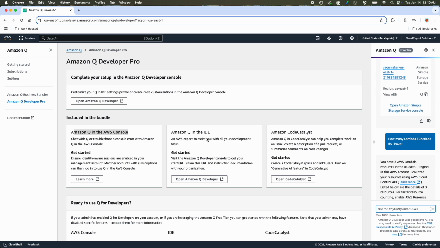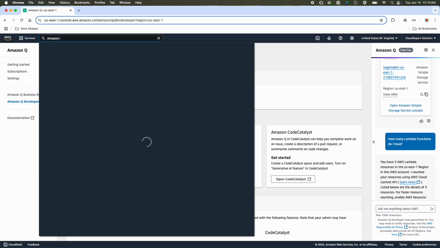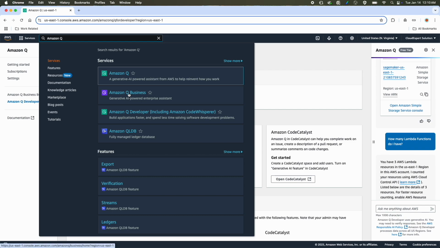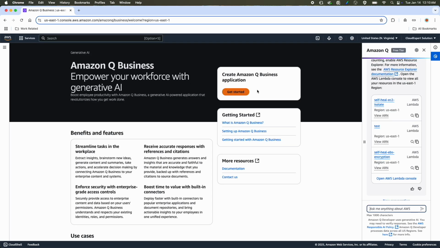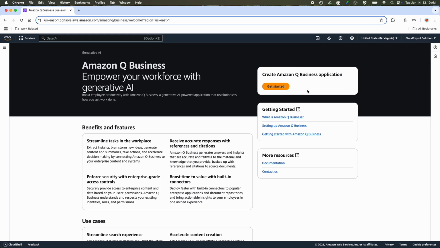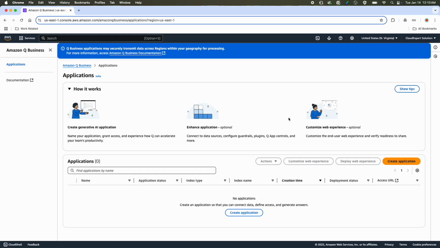With Amazon Q in IDE, you can also use Amazon Q, and there you can use Amazon CodeWhisperer. Then Amazon CodeCatalyst, you can use Amazon CodeCatalyst. Now let's go to Amazon Q Business. For Amazon Q Business, you need to create Amazon Q Business. Let's close this one.